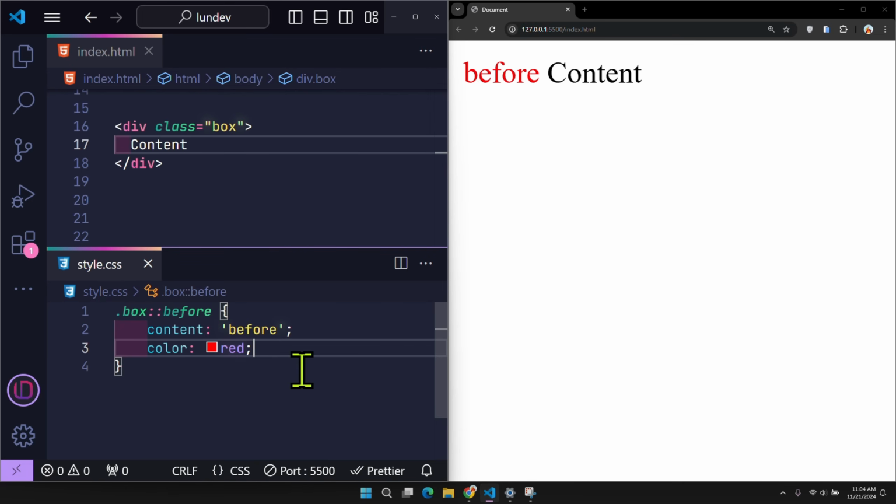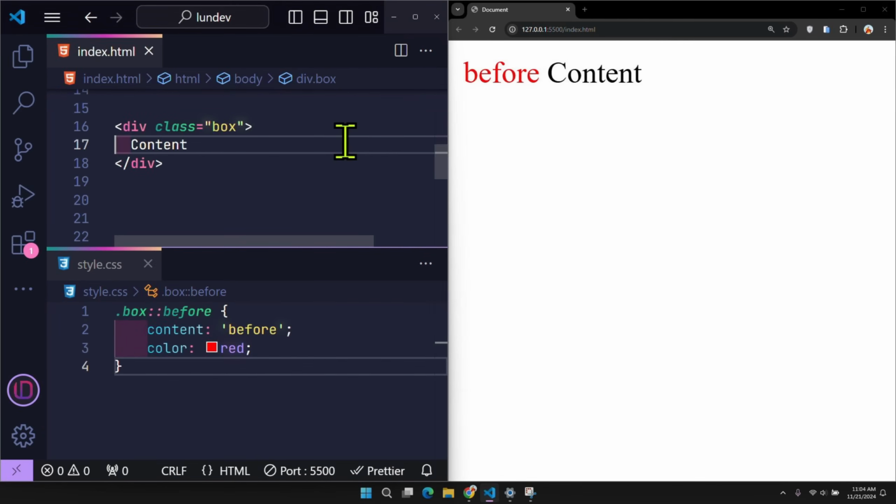But in this way, we didn't declare the element in HTML. And that's why the before element is called a pseudo element. So why am I comparing the before pseudo element to a span tag and not a div or any other element? It's because the before pseudo element and the span tag both have display inline, which is why the before content and the main content are still on the same line.